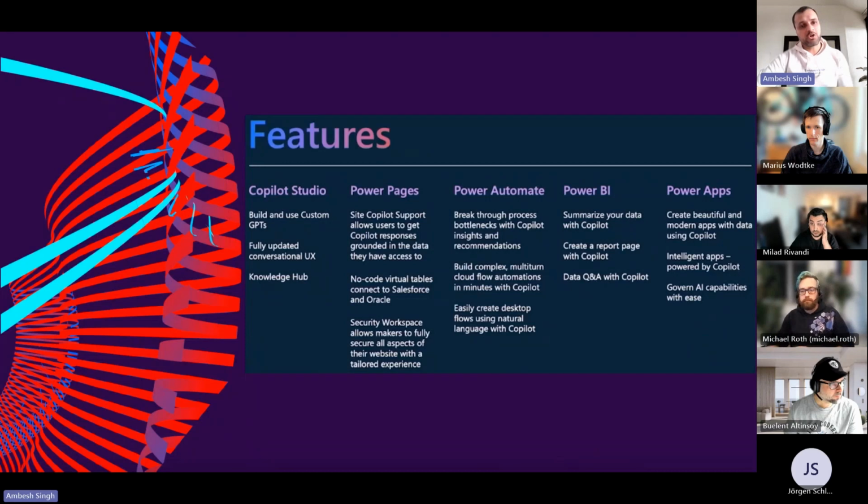as well as enhance all of the experience from the knowledge hubs there. When we talk about Power Pages, the first thing you see, the site Copilot support, allows users to get Copilot responses grounded in the data that they have access to. And this is role-based access. No-code virtual table connections to Salesforce and Oracle have already been announced. I will cover some points related to Salesforce today because the preview is already out. And then Security Workspace allows makers to fully secure all aspects of their website with a tailored experience.